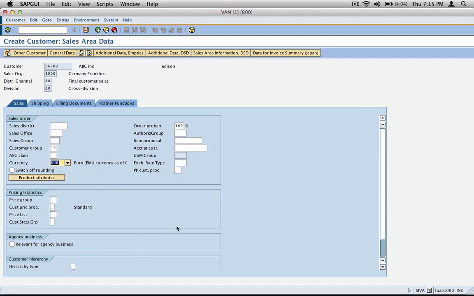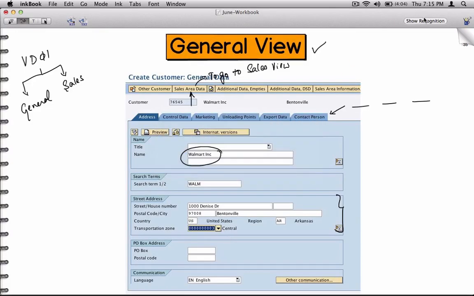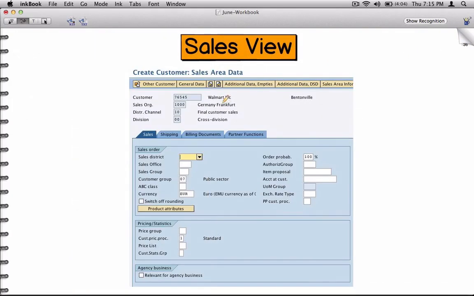Okay, and moving on to the shipping tab. Right, let me just take these screenshots. Okay, moving on to the sales view. So we have customer group here. I've selected some customer group. This is important. And there are other important fields as well, like, even these are important, but not at this point. Okay, so this is important. And we move on to the shipping tab.